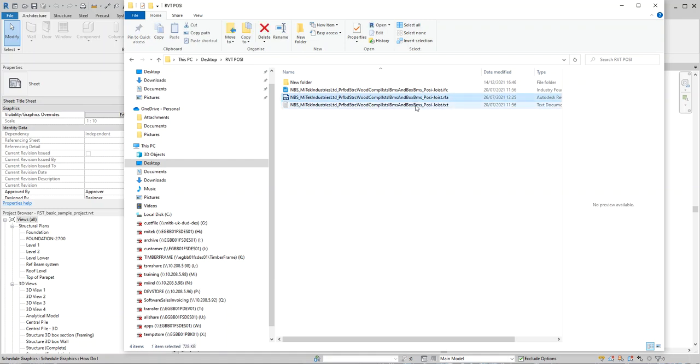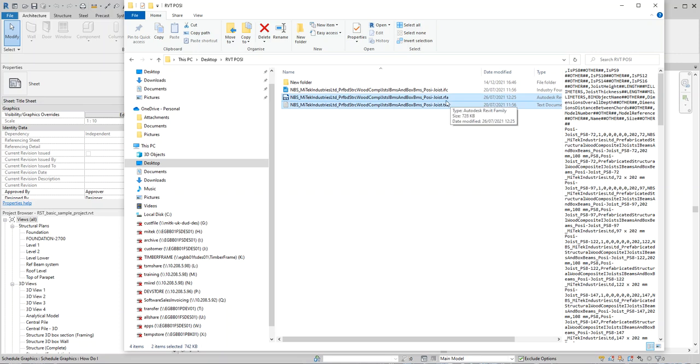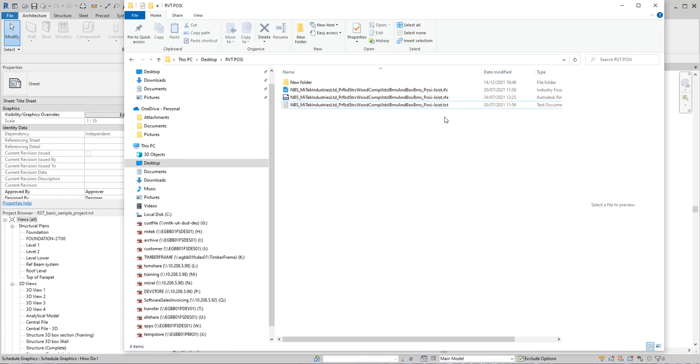When you download it, it will be in a zip file containing two files, an RFA and a text file, which you extract into a folder on your machine. The text file is very important because that is the type catalogue containing the predefined sizes that Posi-Joists are available in.